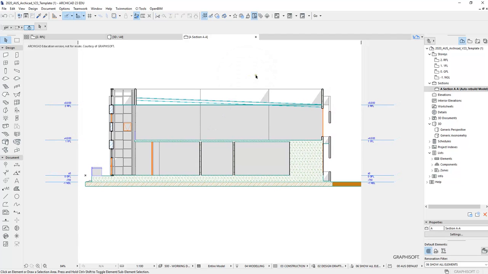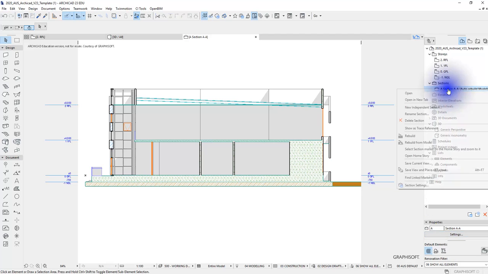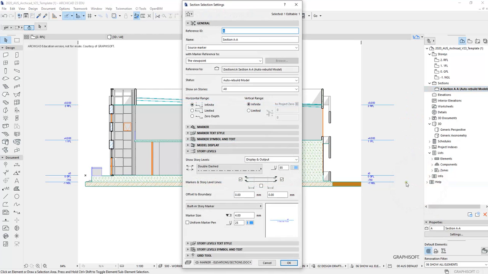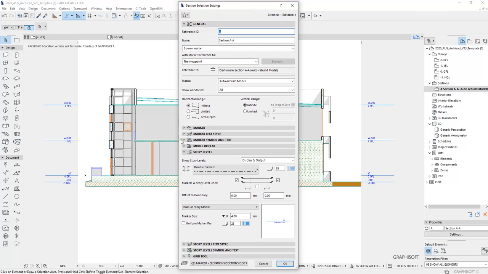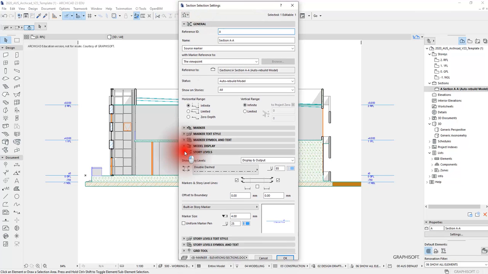Now, step one, in the navigator, you will have to make sure you're actually sitting in this view by double clicking. And after that, you can go down to the properties and click on the settings tab if you like, or you can simply right click here and just go section settings. So basically it's the same thing. All right. Click on the section settings and then you have the section selection settings. So in here, all you have to do is to go to the story levels.